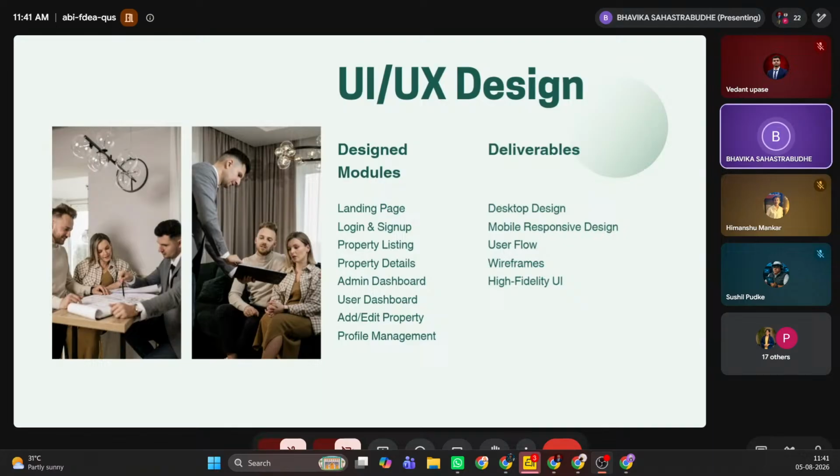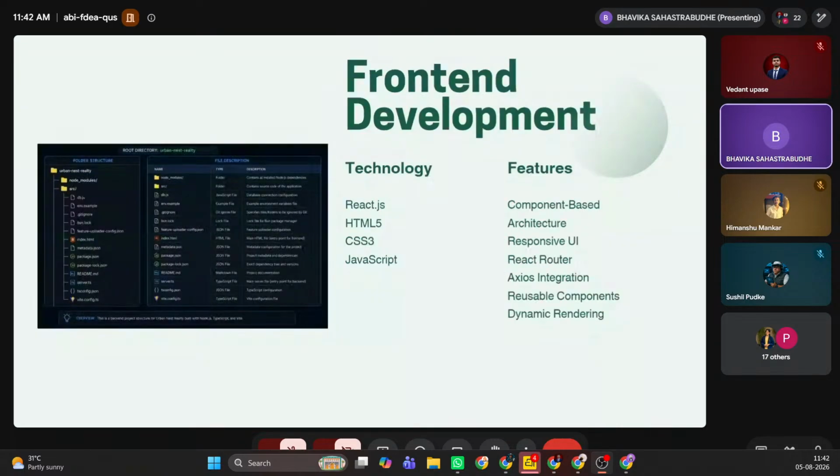UI UX design. In this phase, we designed all the important screens of the application. This included the landing page, login and sign-in page, property listing page, property detail page, admin dashboard, user dashboard, add or edit property page, and profile management. We also designed both a desktop and a mobile responsive layout to ensure a better user experience before creating the final design. We prepared user flow and a wireframe to understand how users will interact with the application.